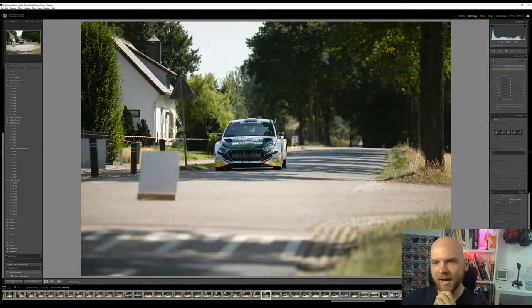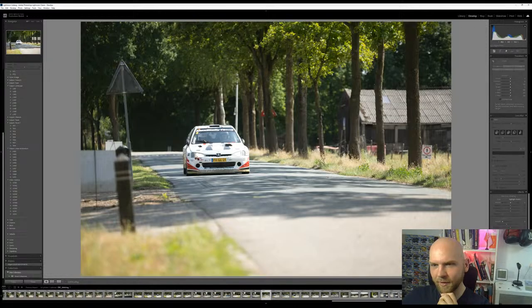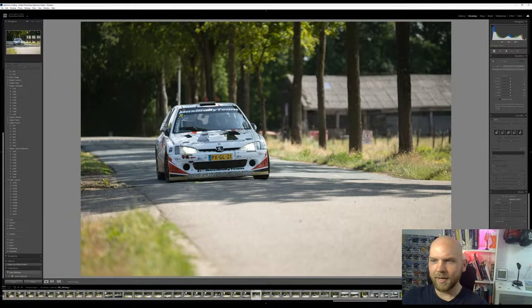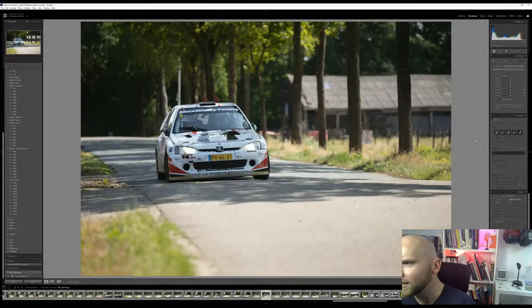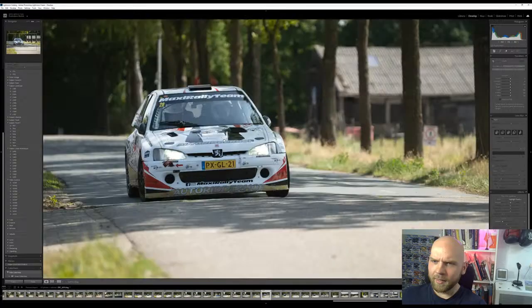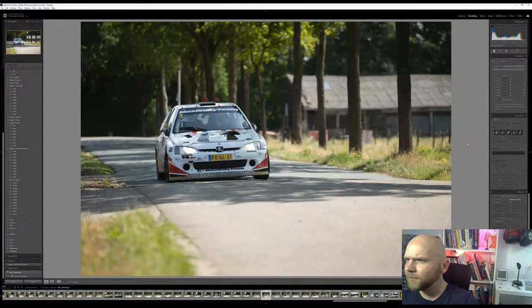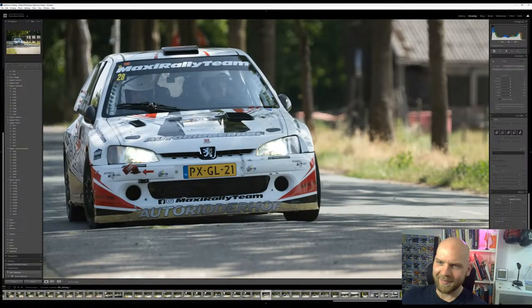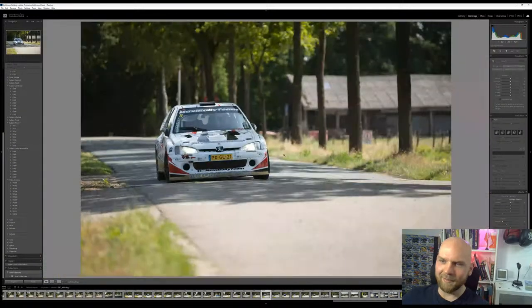Rosendal was quite crowded, but in this special stage, with those not so available special stages, there are not that many people even. Yes, easy to reach, and I love this car. Maxi Peugeot. I am a huge fan of Peugeot rally cars. F 3.2, 200 millimeters, and I love this car. I love this car, and I love this photo.